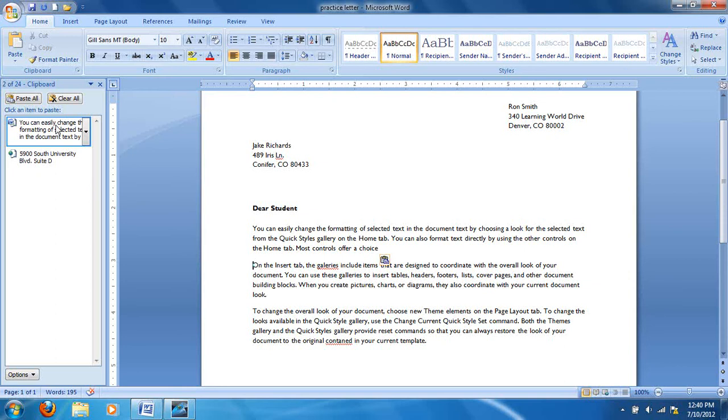The last button in the clipboard I'd like to cover is the Format Painter. Format Painter is used to copy formatting features and paste them into different sections of the document. Highlight the text Dear Student. Click the Format Painter button.